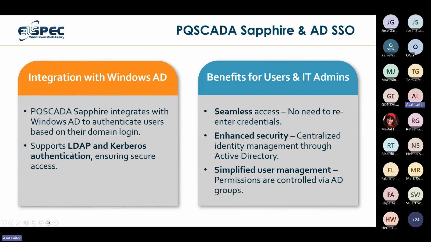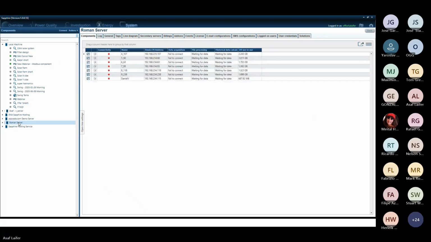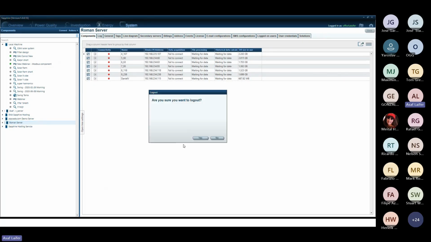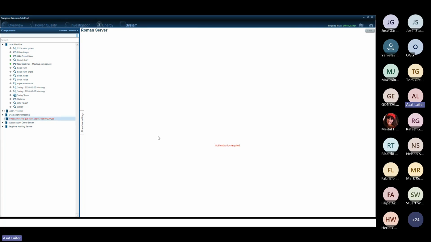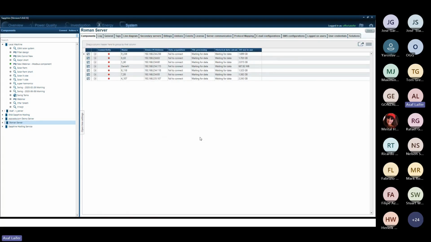To integrate it, PQSCADA supports LDAP and Kerberos authentication, and it gives you seamless access, enhanced security, and simplified user management. And the way it looks is like this. Let's take this one and log out. So if I want to log in, usually you do like this, right? You enter username, you enter a password, and you log in. Okay, so now I'm in.